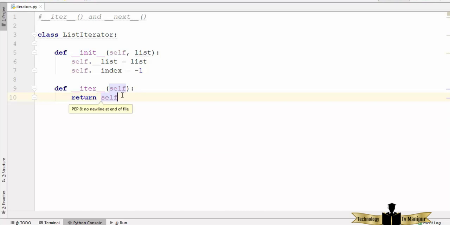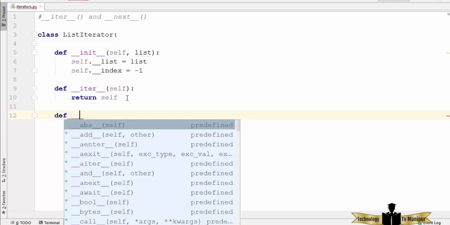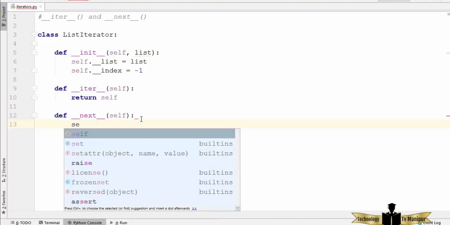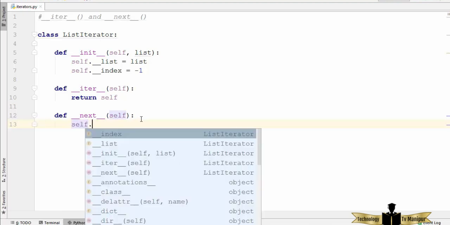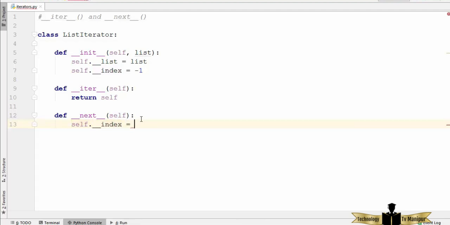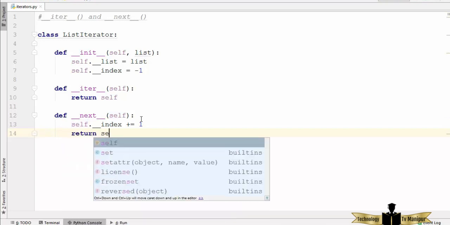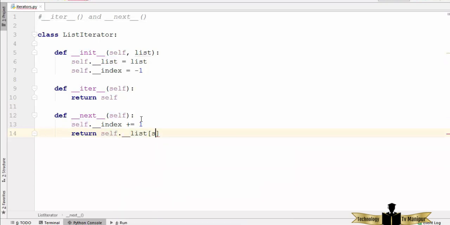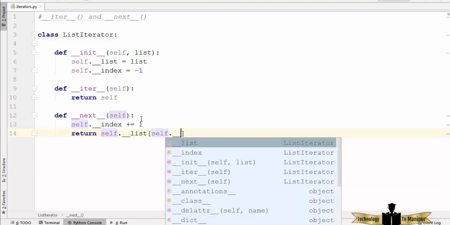Now in this next method, when this next method is called, what we want to do is increase the value of index. So let's call our index member variable, and let's increase the value of index by 1. The next thing we want to do here is send the value at this index, so we can just return self._list, and then inside these square brackets we use the index which we have incremented by 1, so self._index. So this statement is going to give you the current value at this index right now.